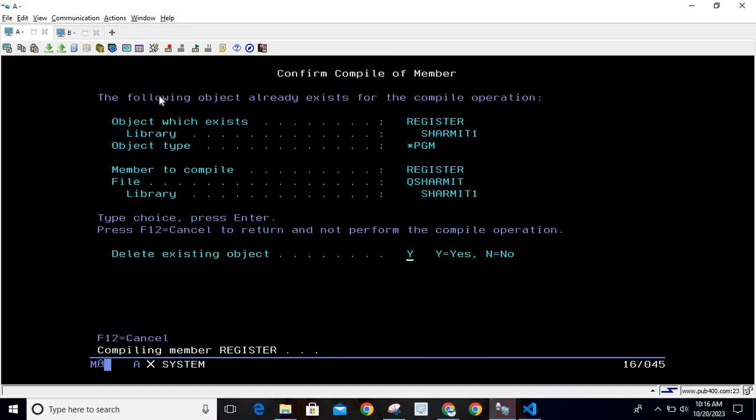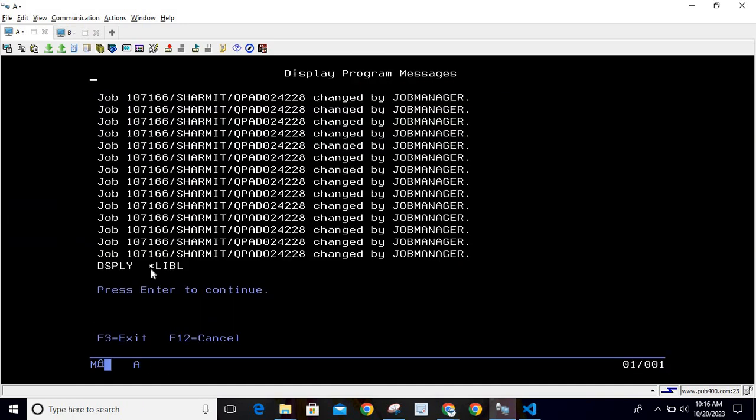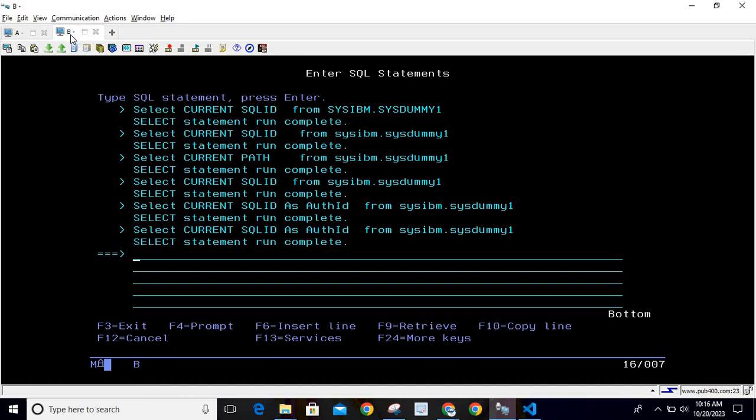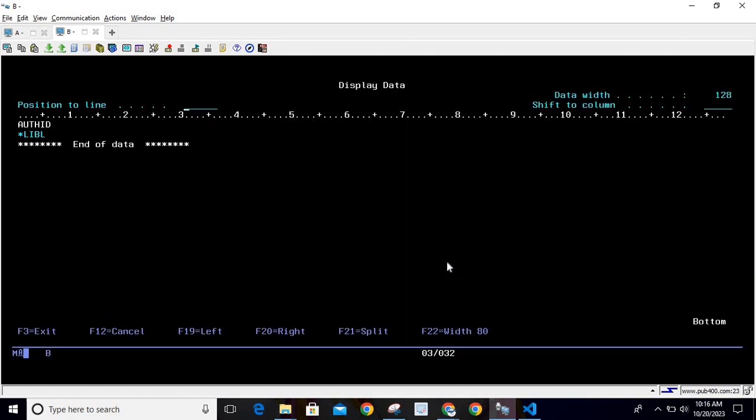Now we'll call this program, and you can see it is printing the output as *LIBL. So the authorization ID for the current SQL statement in PUB400 is set as *LIBL. The same thing, if you would like to run over the STRSQL screen, you can see here, SELECT CURRENT SQLID AS AUTH_ID, so here I'm using the alias name AUTH_ID, from SYSIBM.SYSDUMMY1. If I hit enter, you can see it is printing the AUTH_ID, the authorization ID, as *LIBL.